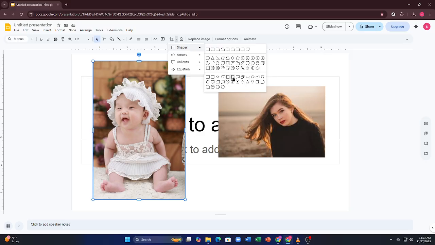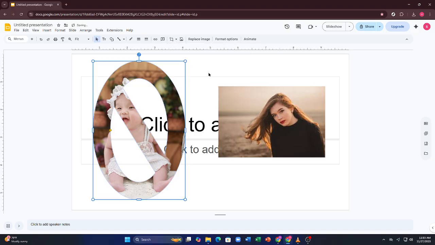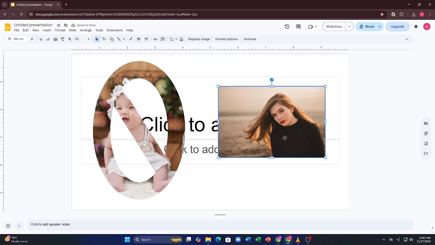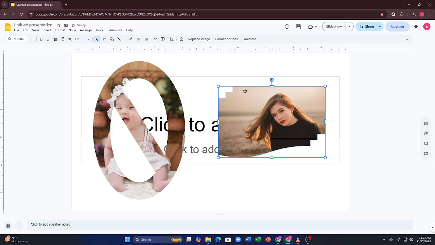Now let's bring in your image. You can upload from your computer or pick something from Google Drive or Google Photos. Any method works. Here's the magic part. Select your image, then click the little arrow next to the crop icon. You'll see a bunch of shapes. Just pick the same shape you added earlier, and Google Slides will clip the picture into that exact shape.